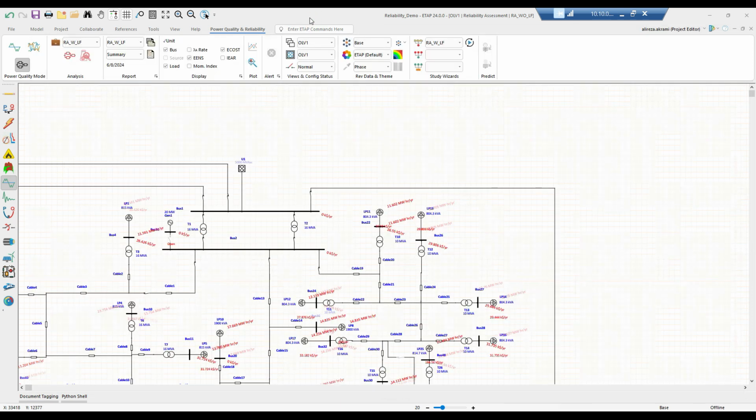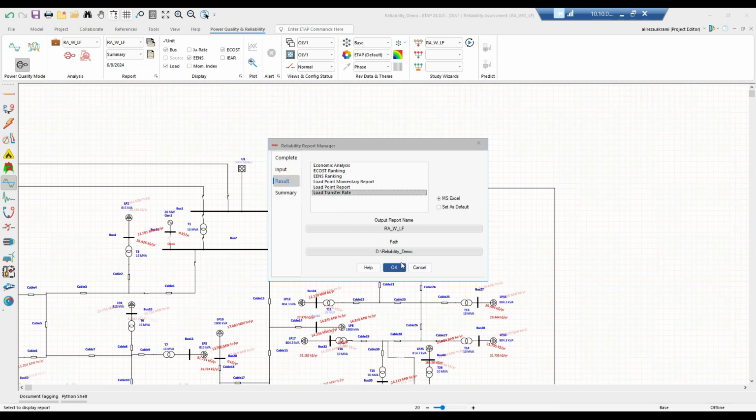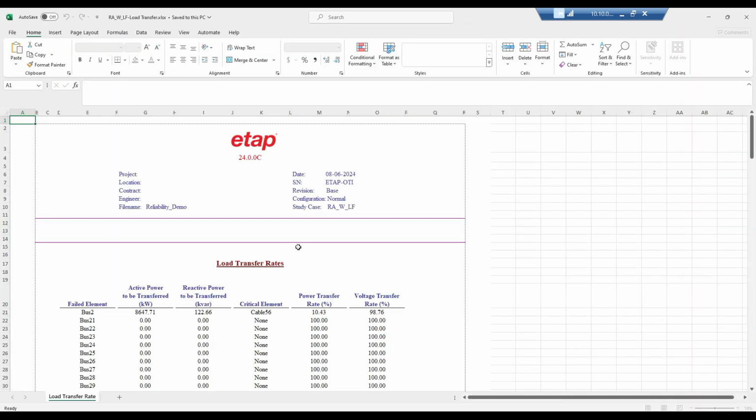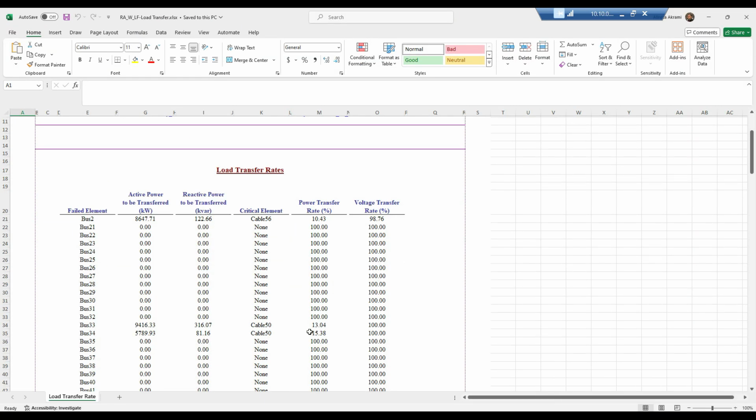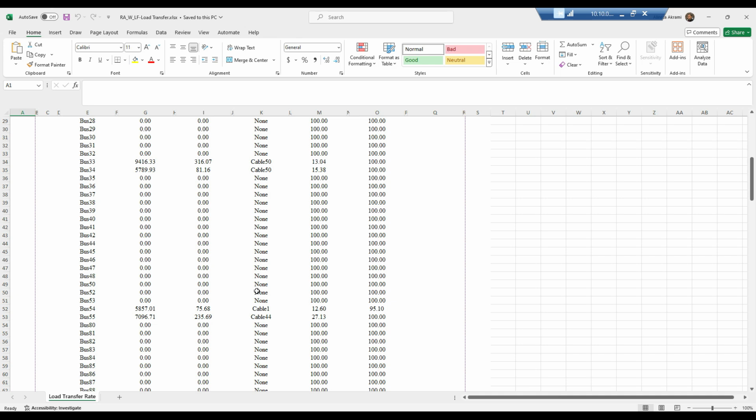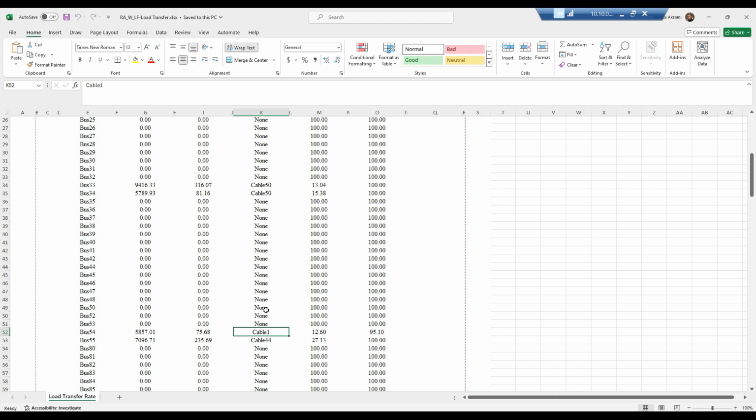In addition to that, once we run the reliability assessment with load flow and look at the load transfer rate, it generally gives us a good insight about the bottlenecks of the system, such as those elements that are preventing the reliability indices from being higher because of the load flow constraints, such as the capacity of this cable or the capacity of the other cable. So in general, it gives a valuable insight about the constraints of the system while we are running the reliability assessment study as well.